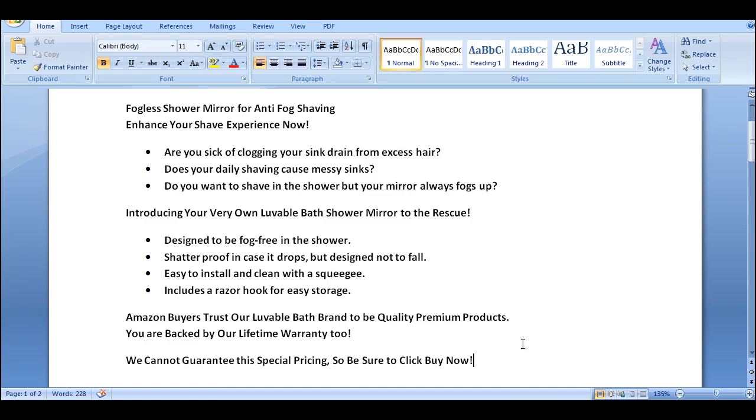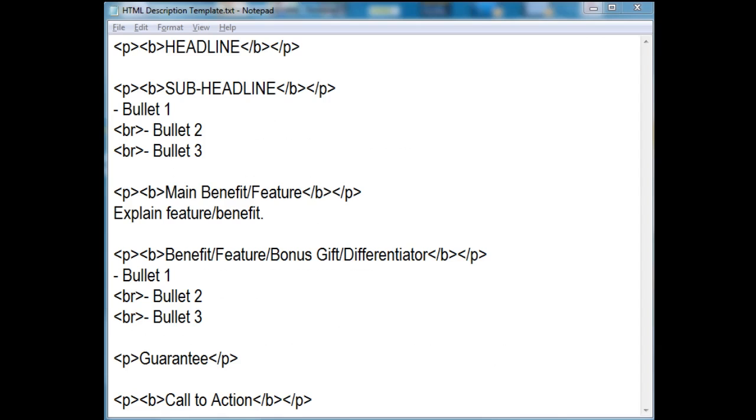Next, I'm going to show you the HTML template and show you then how I work this to make it display sort of like this on our Amazon product page. All right, here's the HTML description template, and this can be downloaded from this lesson. You'll see that in this lesson down below where you can download this template, and it's just basically in a notepad, and you can go ahead and open this up, and you would go through here and make the changes.